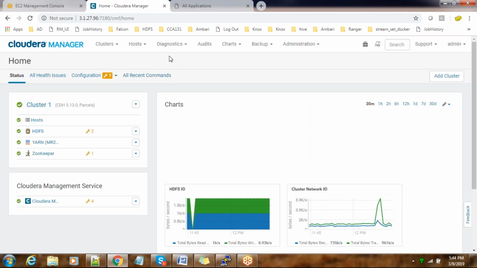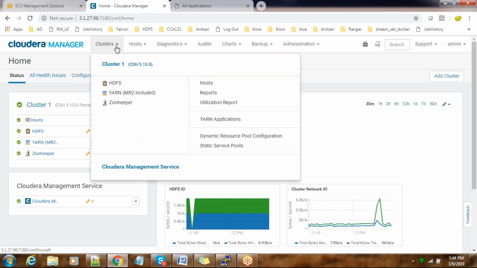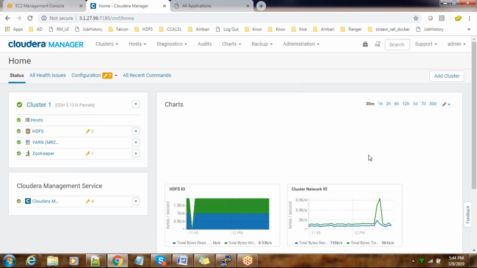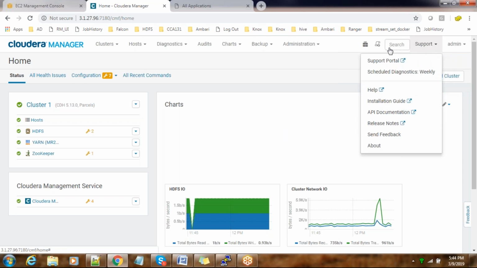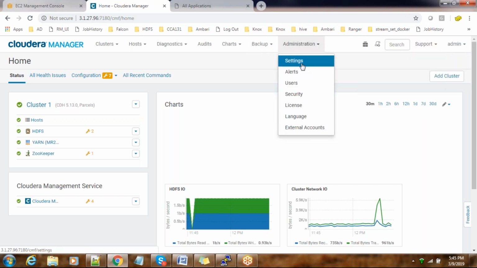There is a set of features that are supported in Enterprise and Enterprise Trial but not in Express, like integrating Cloudera Manager with Active Directory, dynamic resource pool configuration, and a lot of other features. We can change between Express and Enterprise. I'll show you later how to change between Express and Enterprise, under external account settings.